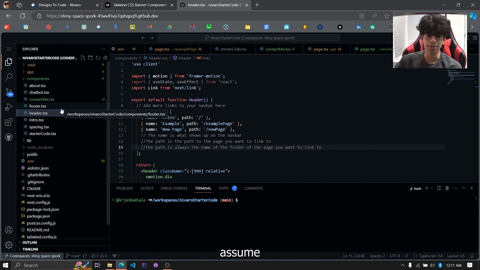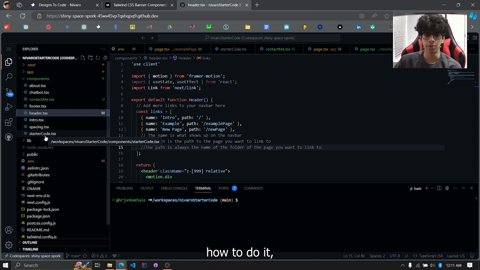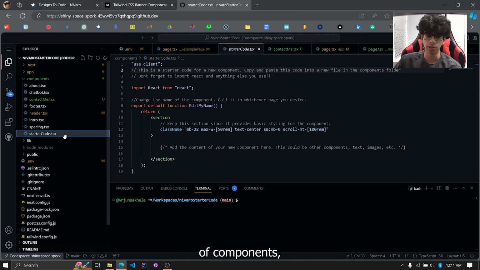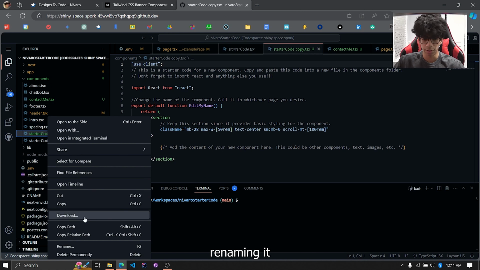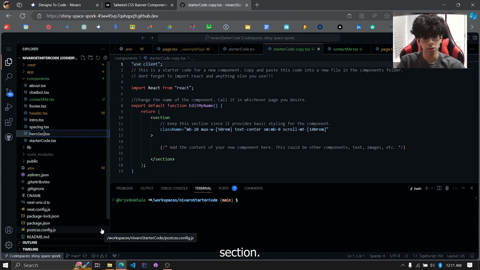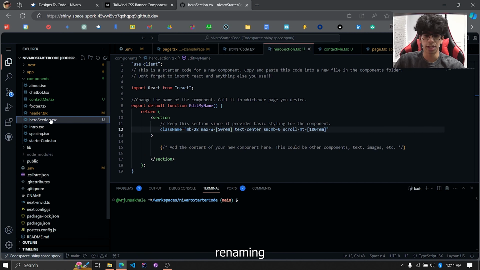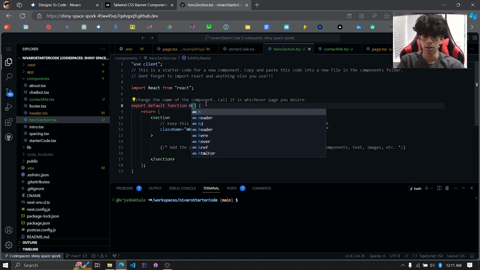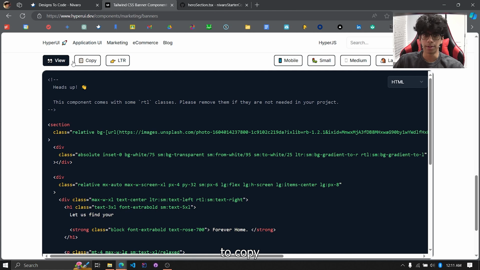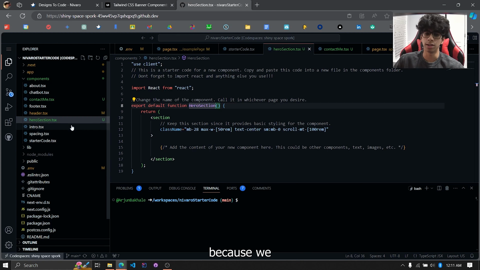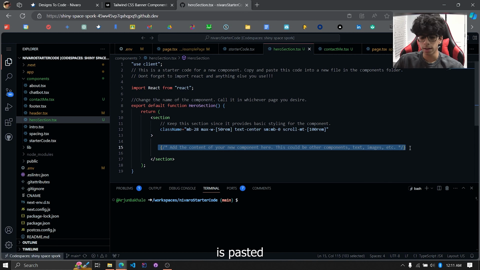All right, I'm going to assume you paused and you made a new component. But if you forgot how to do it, what you have to do is open a starter component, copy paste the file, and rename it. So we're renaming it to hero section. And after renaming the file itself, we also want to rename the name of the function. So I'm going to call it hero section. And then I'm going to copy this code one more time because we put something else in our clipboard and just paste it in here.